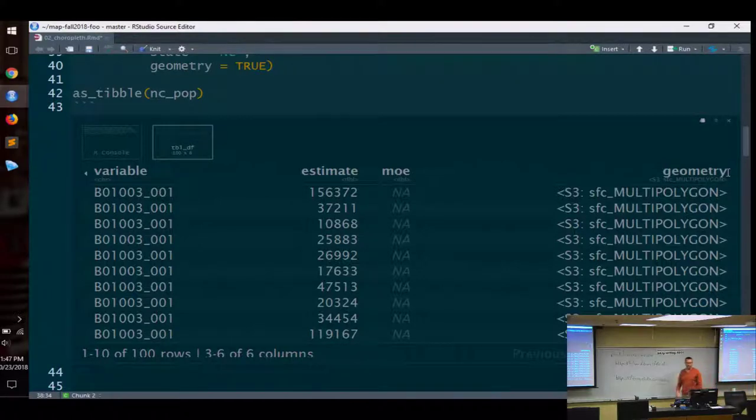It has a very weird value. What it's telling us is that it's an S3 object, which quite honestly, we don't really care. It's nice that it handles all of this for us, and that's all we need to know. It's just a whole collection of little lines that makes a polygon. In this case, a state shape, or a county shape, I'm sorry.